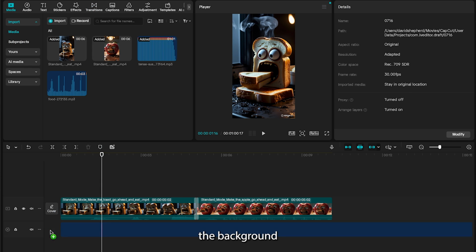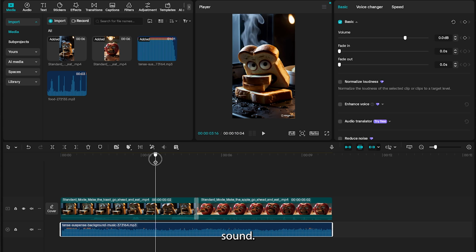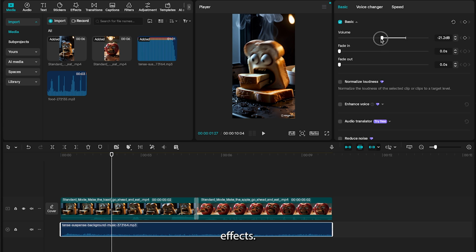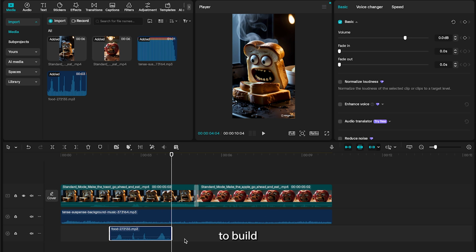Third, drag the background music underneath and lower the volume so it's subtle and doesn't overpower the main sound. Fourth, we layer in our sound effects. I'll place the frying sound right as the French fry enters the frame to build anticipation.